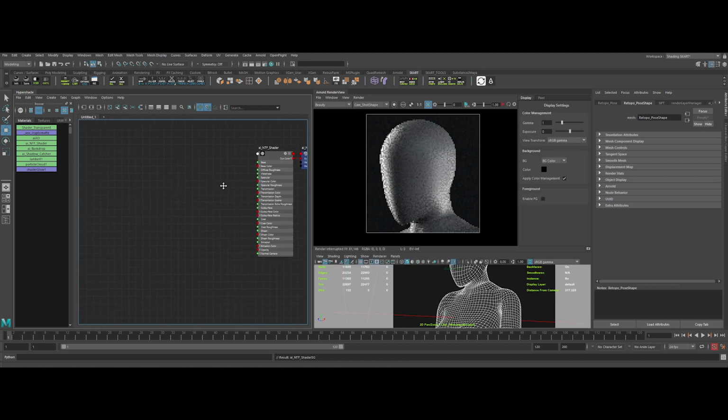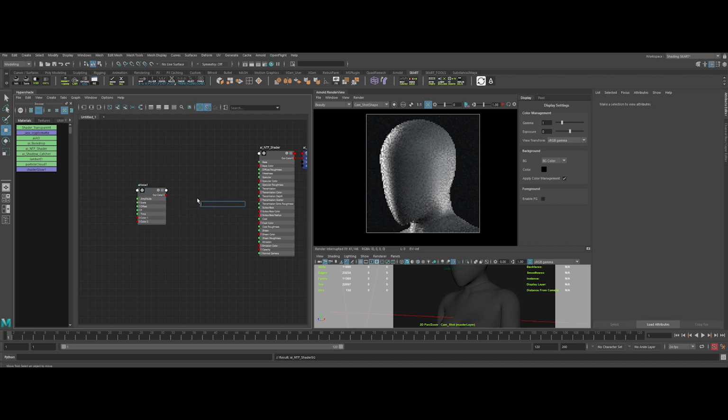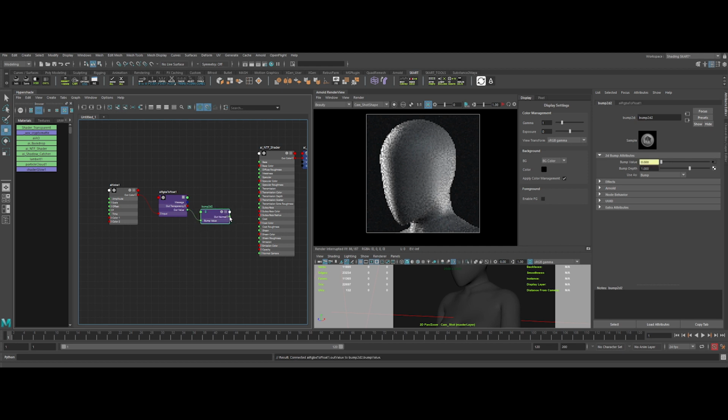Okay, then we need to create some interesting noise pattern. So let's create an AI noise node. Let's connect it to the normal camera. But to do so, we need to create first a RGB to float node. Connect it like this. And then create another node named Bump2D and connect the nodes like this.